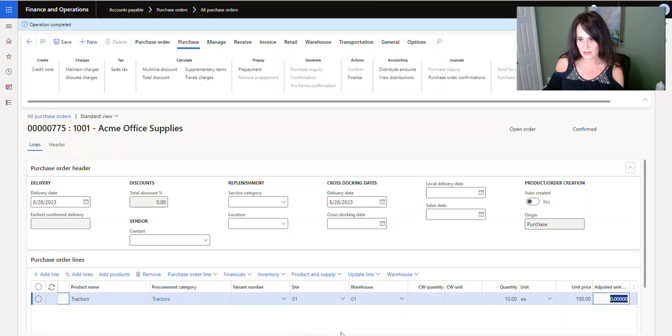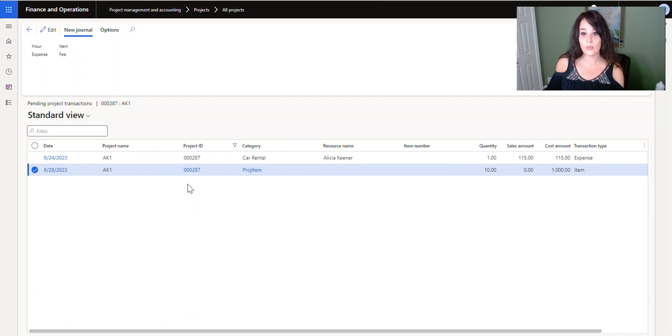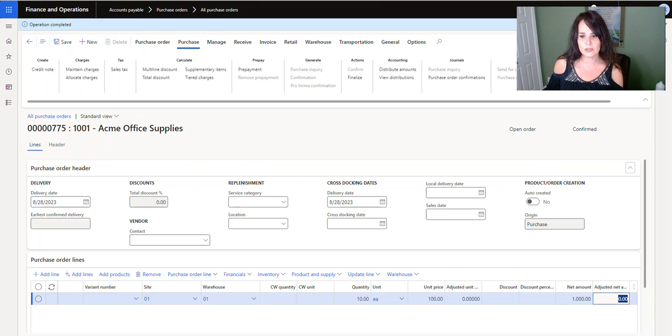So I did 10 at 100, right? So there's our $1,000. Even though I haven't done anything with the purchase order itself, you can see that it's on the project, it's a pending transaction. So just pay attention to that, because you'll want to start getting really familiar with how you can view the transactions on a project. It won't become a posted transaction until I actually invoice this.